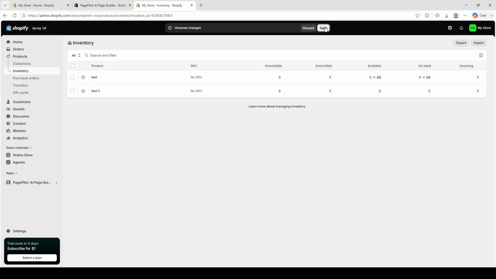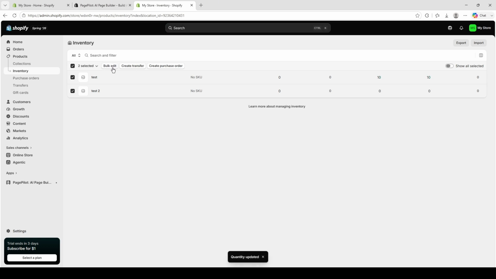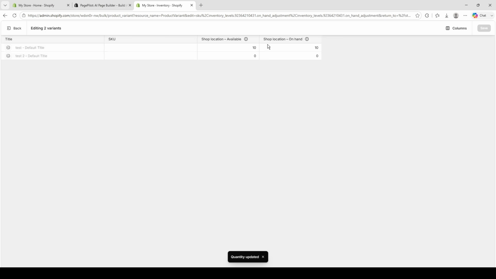To save time on bulk changes, select multiple products and use the Bulk Edit option. You can update inventory counts, prices, and other fields across many products at once, rather than editing each individually.